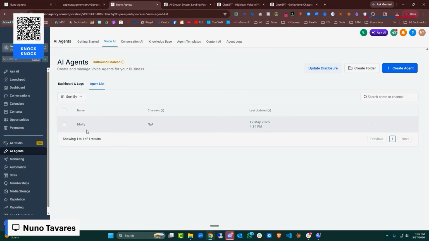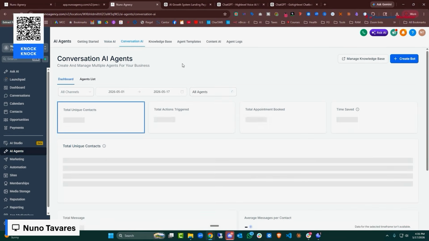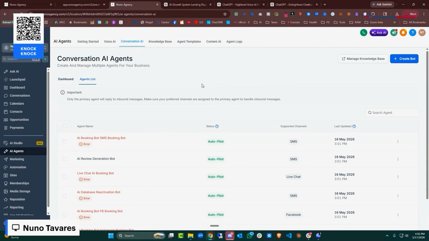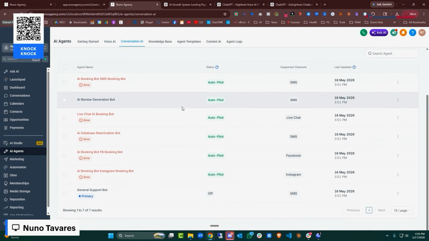Now, what's really cool is I can create multiple AI agents. I can create one, I can create another. But now let's go to conversational AI, because that is the other kind. Now, in agent lists, if you downloaded the ones we have, we create a bunch of different chat widgets. And I'll tell you the reason why.